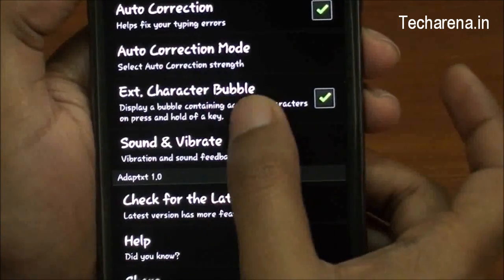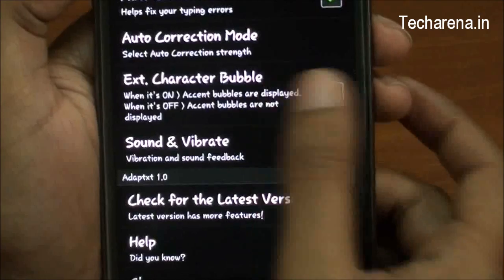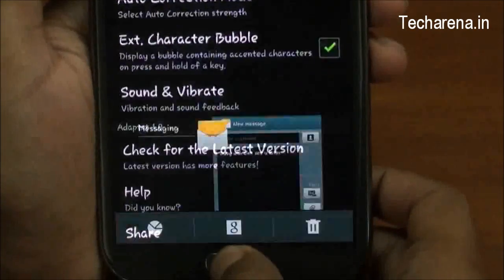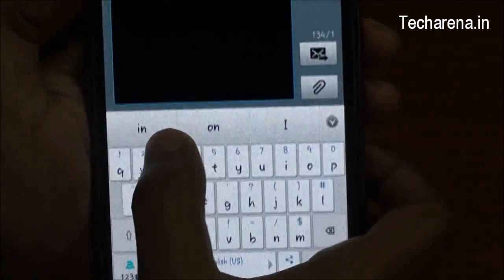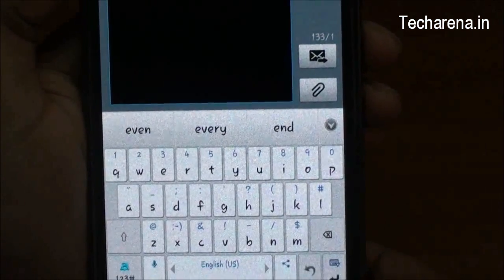Now this section is the accented bubble section. It offers you some additional information. That means the updates that you can see on the keyboard. It is a setting for this section.